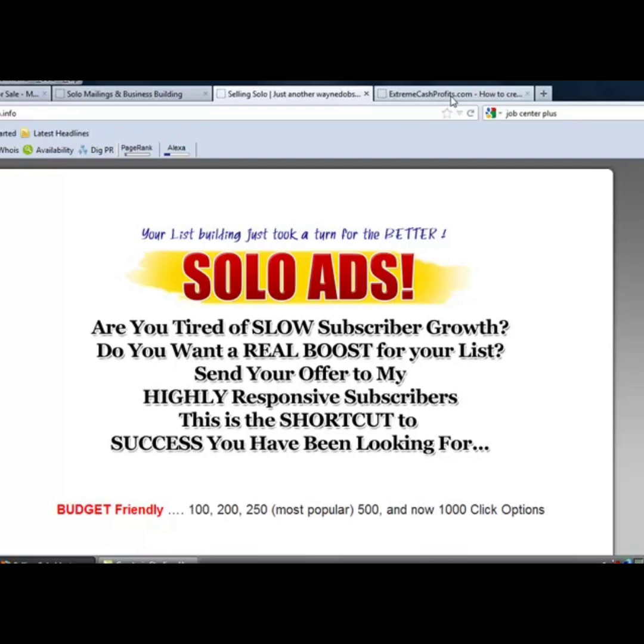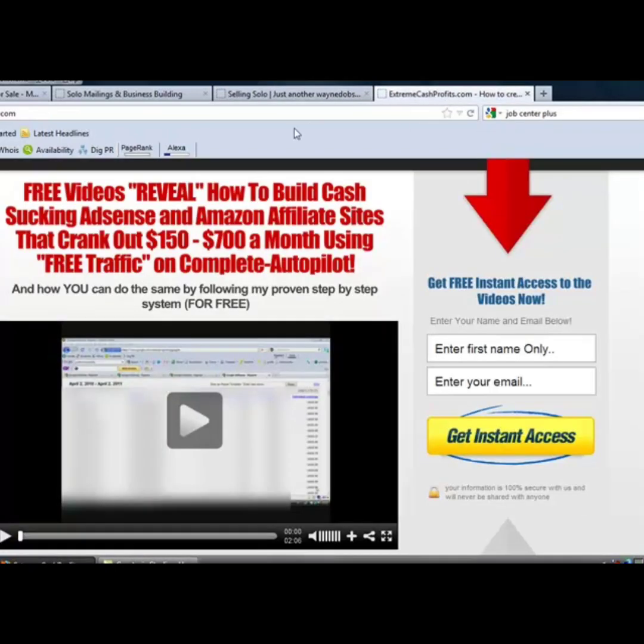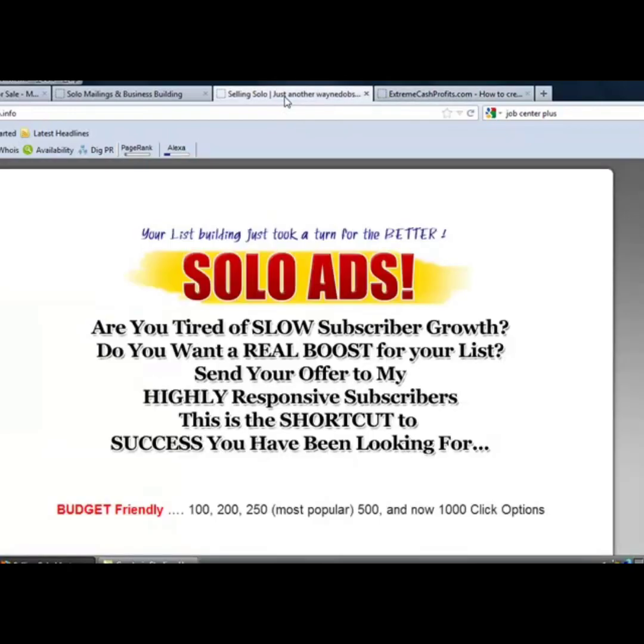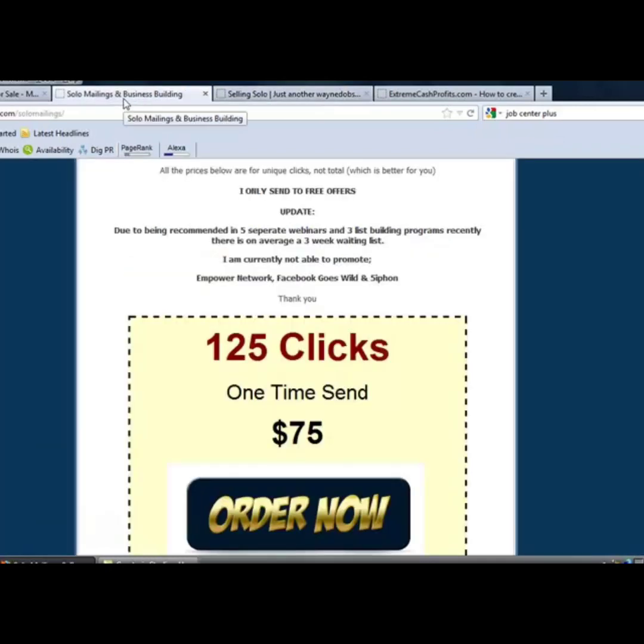So I send all of my traffic to my squeeze page, as I've mentioned before, on extreme cash profits, and then I let my sales funnel take over from there. Now this particular page converts at around 40 odd percent, around 45-46%. So if you can get squeeze page conversions like that, or opt-in conversions like that, then you will be a winner. They are fairly good conversions. Anything just below 50% is really good.